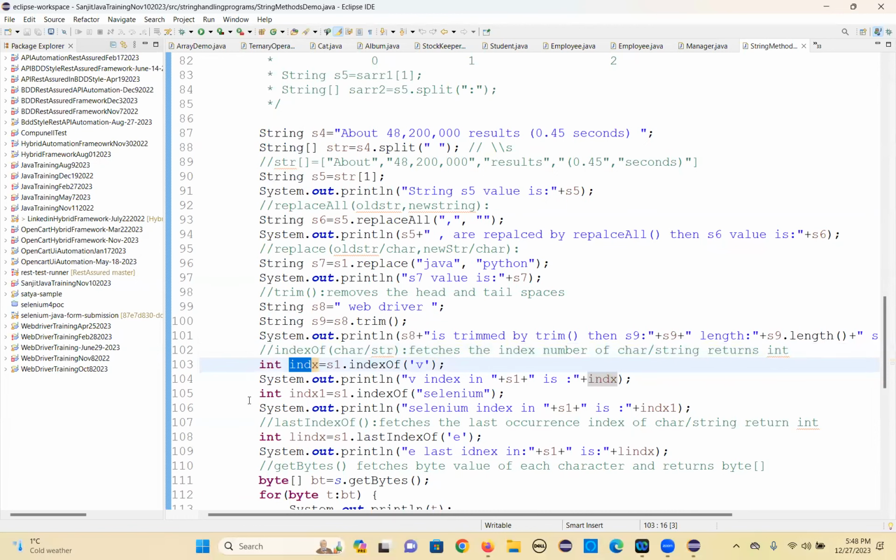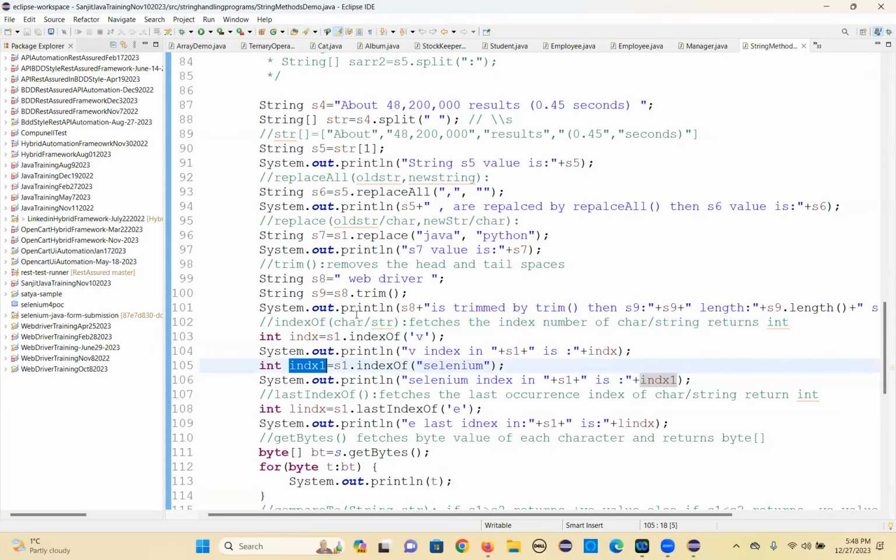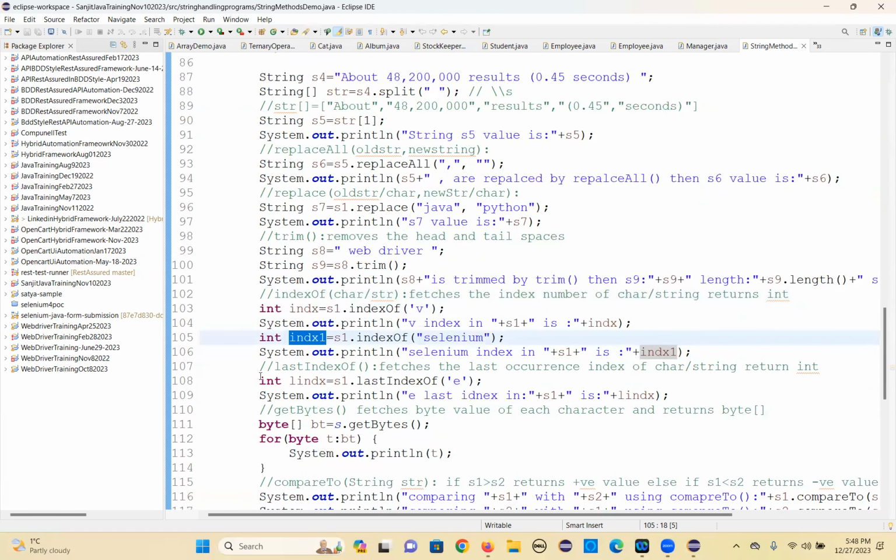And again, Selenium. So in s1.indexOf, I am giving the word Selenium. See, I am giving a character, and I am giving a word also. So Java Selenium. So Selenium is at which position? Fourth position. So that four will be given to you. So that's the indexOf method. Whenever you want the index of any character or string, you can use the indexOf method.